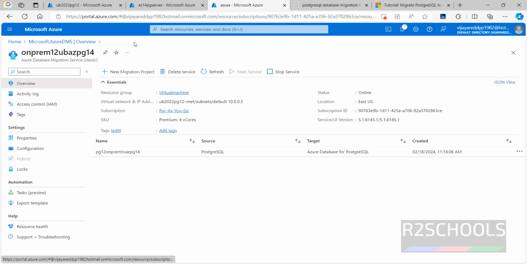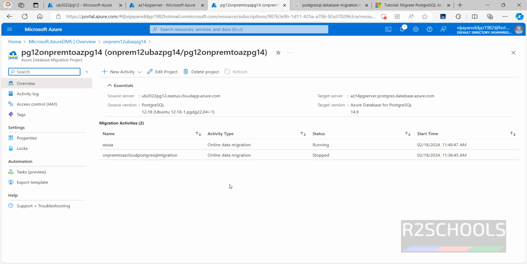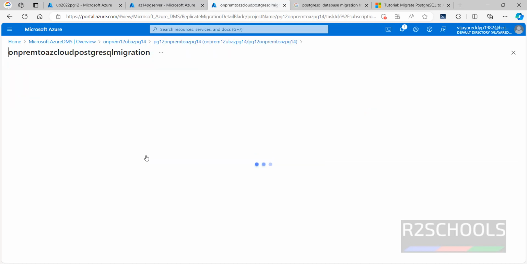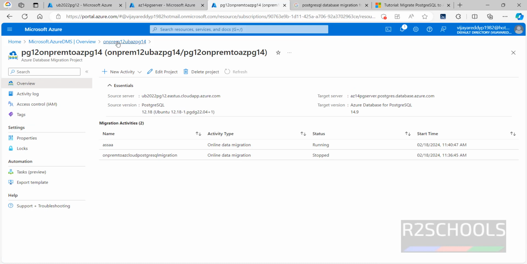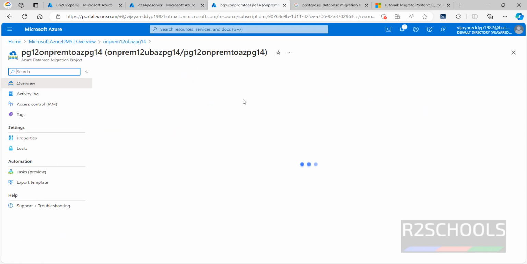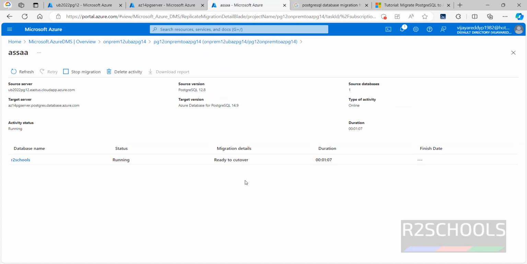Okay, go back, go to service, task. See, this activity stopped, so we have started new activity for the same source and target. Okay, so if you want to delete this activity, click on it, select the delete activity, check the checkbox, click on delete, go back, click on it. See, that activity is gone, but still this is running.